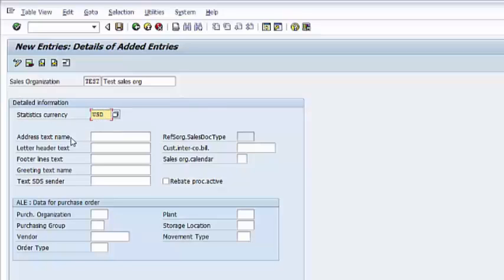Next part is content for form text modules. It includes 5 fields: address text name, letter header text, footer lines text, greeting text name, text SD sender. These are the 5 fields available in Sales Organization Customization, where you assign the text modules that carry information to be printed on the various outputs such as invoices, order confirmations, and so on.